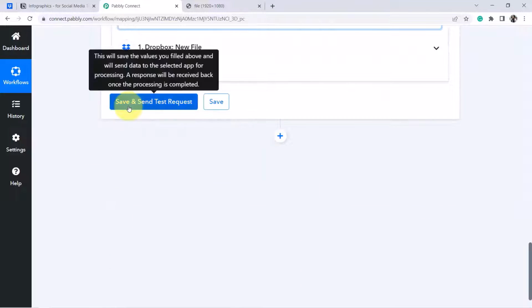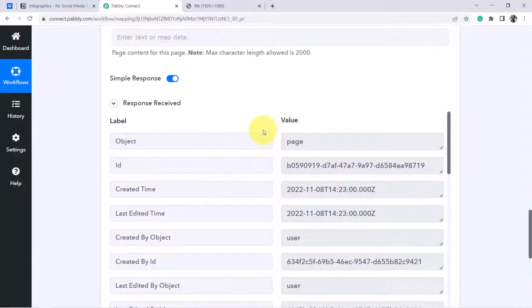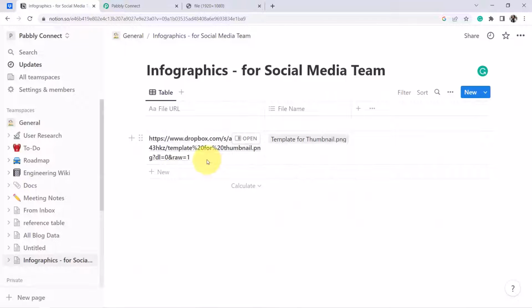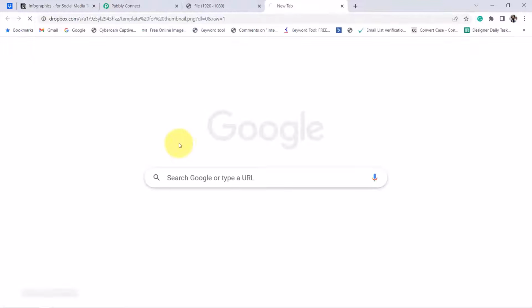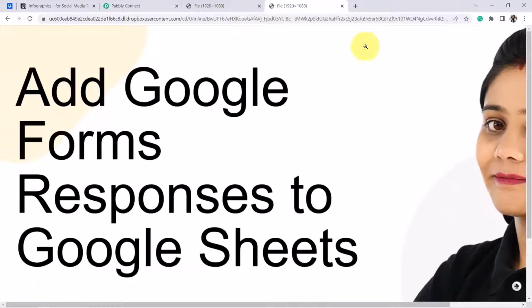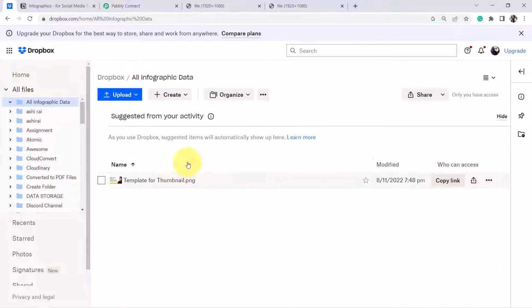So how about I click on this button, save and send test request, and here I will be waiting for the response. Well, the response is received, going back to the Notion software, and here you can see as soon as I have clicked on that button, the URL for the same has been added here, and even the file name also. Let me even cross check the URL, and yes, it is the same image which I have uploaded to my Dropbox folder.